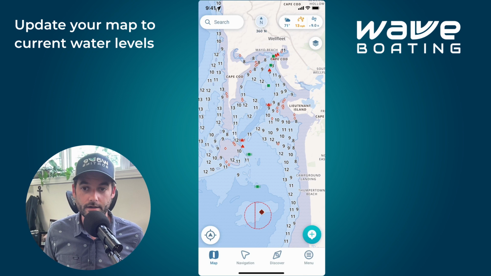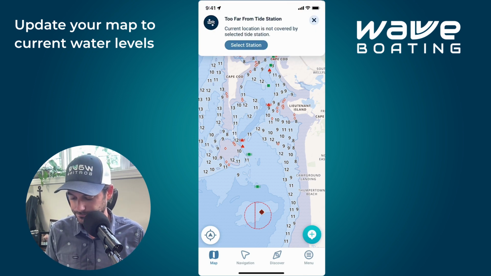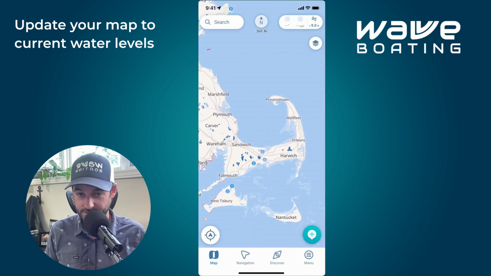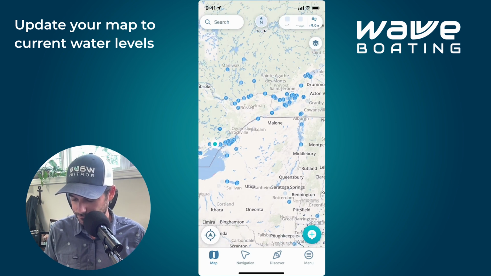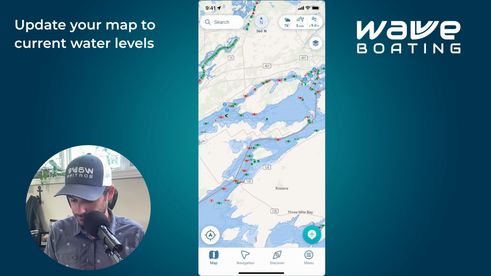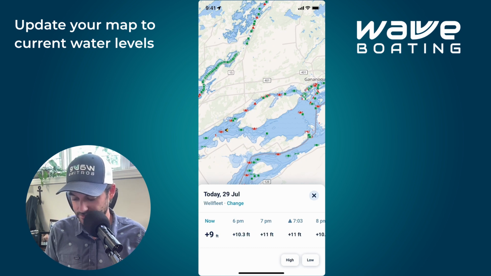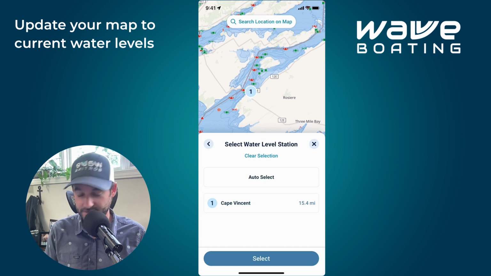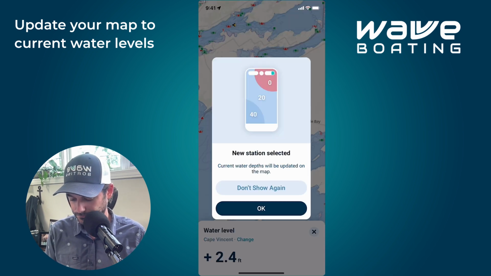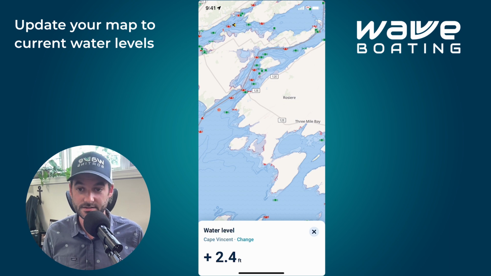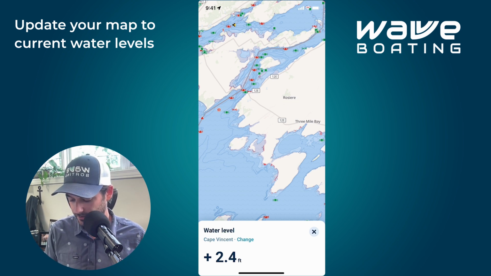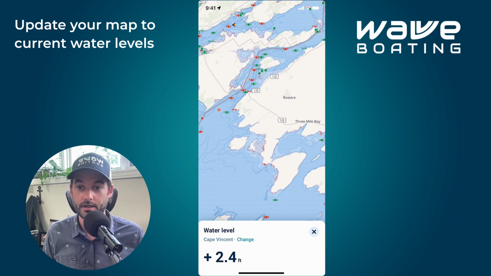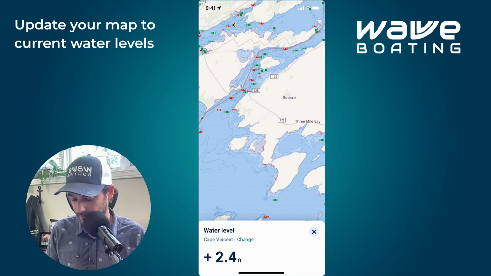Now, let's say you're in an area that doesn't have tidal fluctuation. So I'm going to head towards the Great Lakes. I'm going to change my station. And so I see a water level station here, Cape Vincent. I'm going to select that. And so this station isn't impacted by the tides, or isn't impacted as much because it is on a lake body of water. And I'll note that I have a 2.4 foot additional depth added to my maps. So this is spring runoff that we get every year added to that.